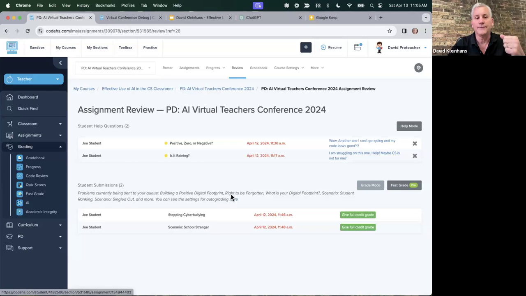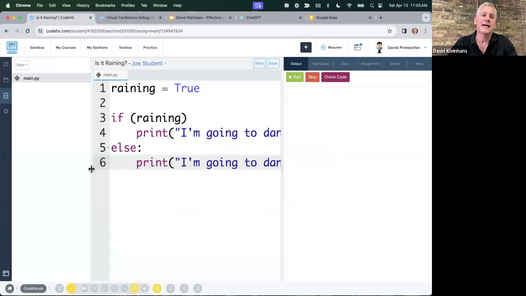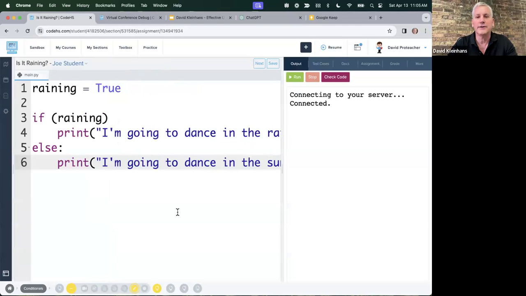So when I jump in to one of the questions, let's look at this first question. It says, "I'm struggling on this one. Help, maybe CS is not for me." So I click on that assignment. It brings me into the CodeHS editor.